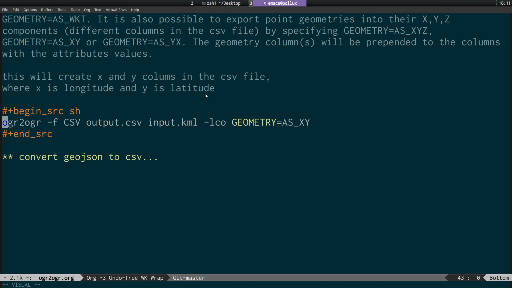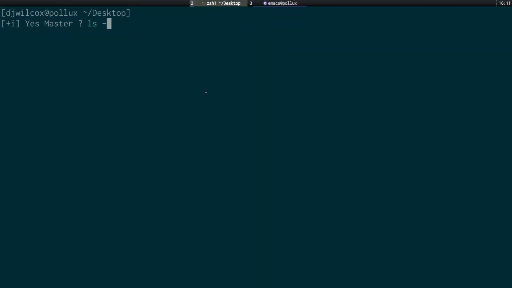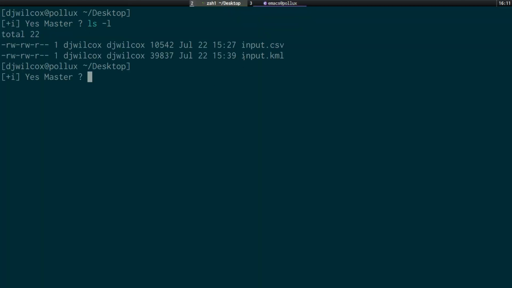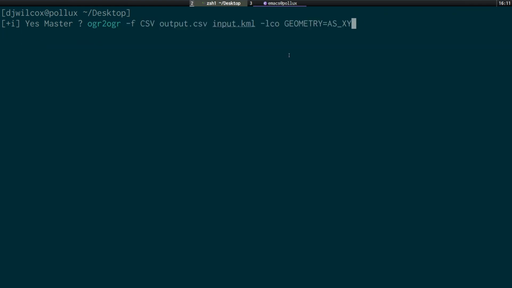So what we're going to do is run this command in the terminal, and I have the input.kml file here. So I'm going to run ogr2ogr -f to specify the output format, which is going to be CSV. The output file, output.csv, the input file, which in this case is input.kml, and finally -lco geometry=AS_XY.